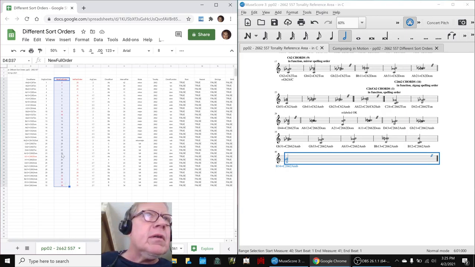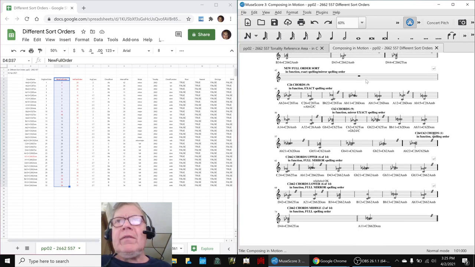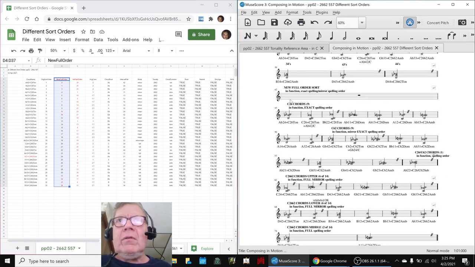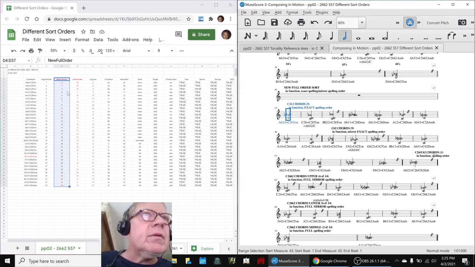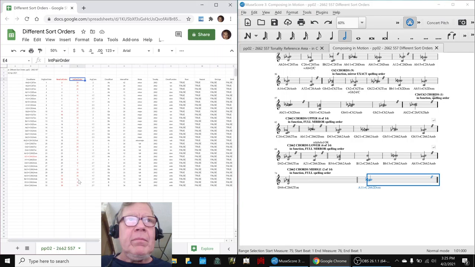is called a new full order, where the red shows the sequence numbers that have been changed, and here where it says different sort orders on the right, sure enough, down here we have what we call the new full sort order. It starts on A flat 2-4, which is this one, and then this one ends at A1-1, which is this one here, 33.